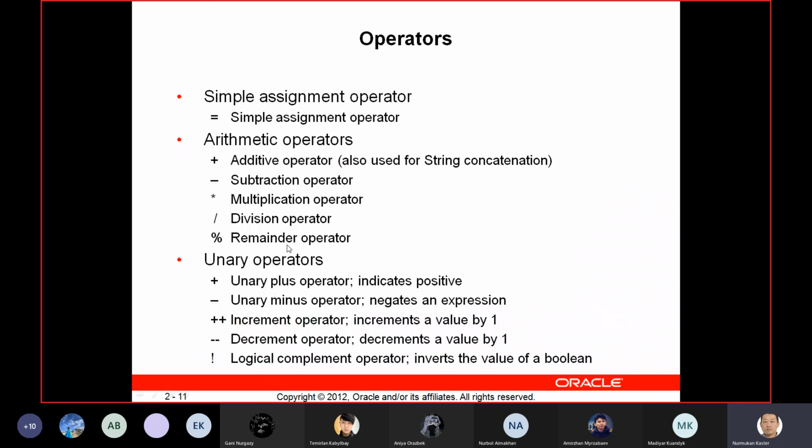There is another operator. It is assignment. It means you can assign one value to another. Then this is an arithmetic operator for add. This is a subtraction. This is multiply, division. This is the remainder operator. Then while using the single operators, this is plus, this is minus, this is for increment, this is decrement.